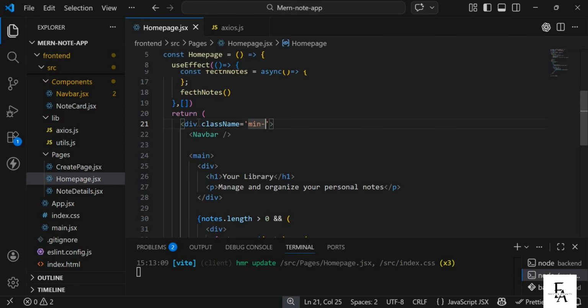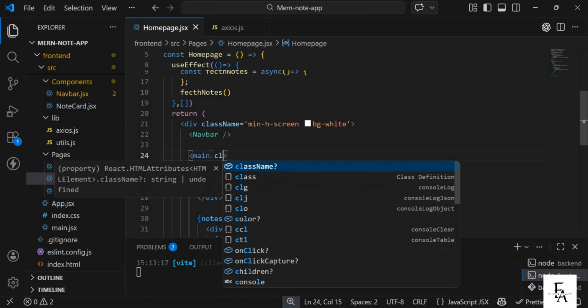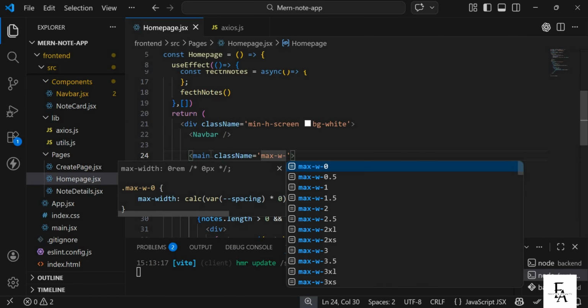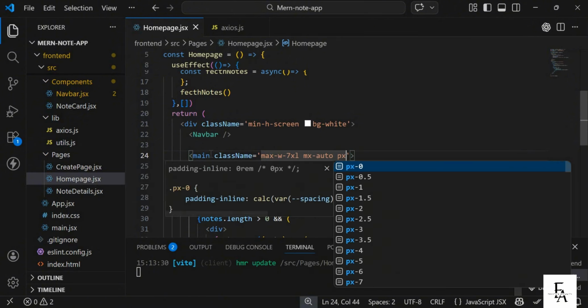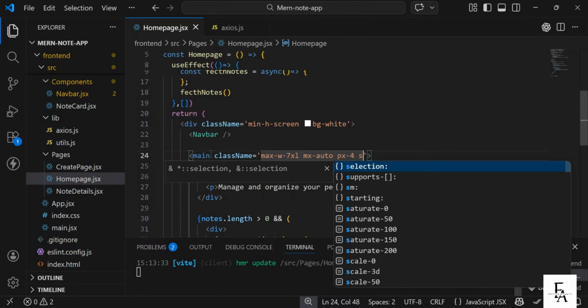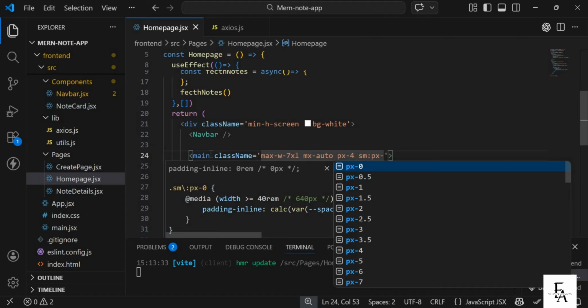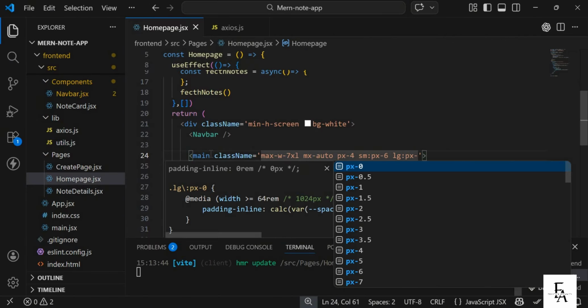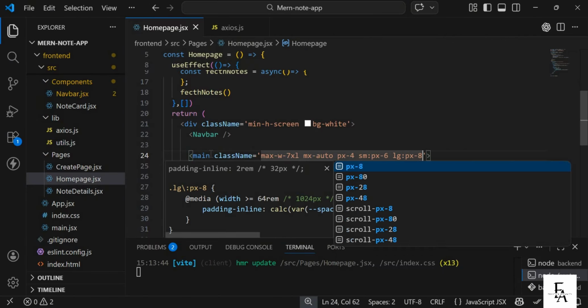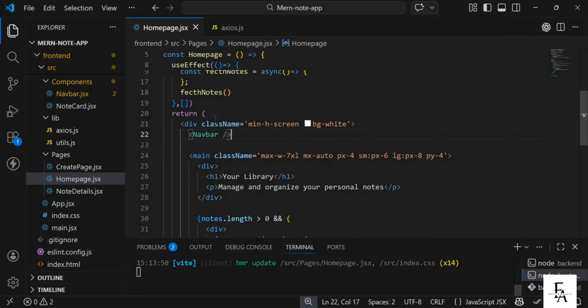We'll set minimum height to screen size. The background color will take white. Then we have the main container. Max width 7XL. Margin of auto. Padding, we'll set this to 4. And then on a smaller screen, we'll set the padding on X to 6. And on a large screen, we'll set padding of X to 8. Then padding of Y will take 4.